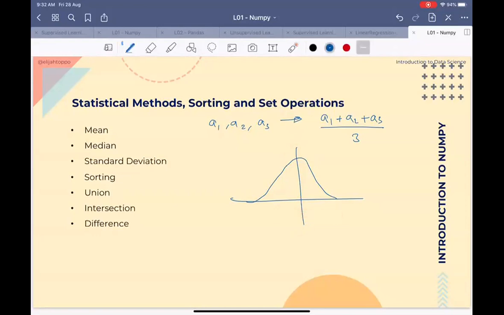So this is one example. Another example of spreading could be something like this. I would say that in the second case, my data is more spread out. Even though they may have similar means, the data is spread over a larger area, so my standard deviation is larger. And if my data is spread over a smaller area, I would say my standard deviation is lesser.